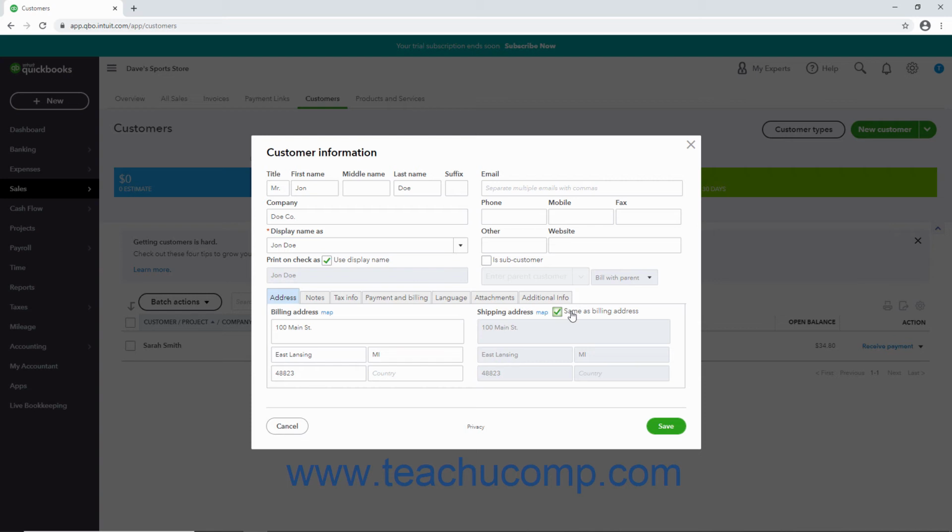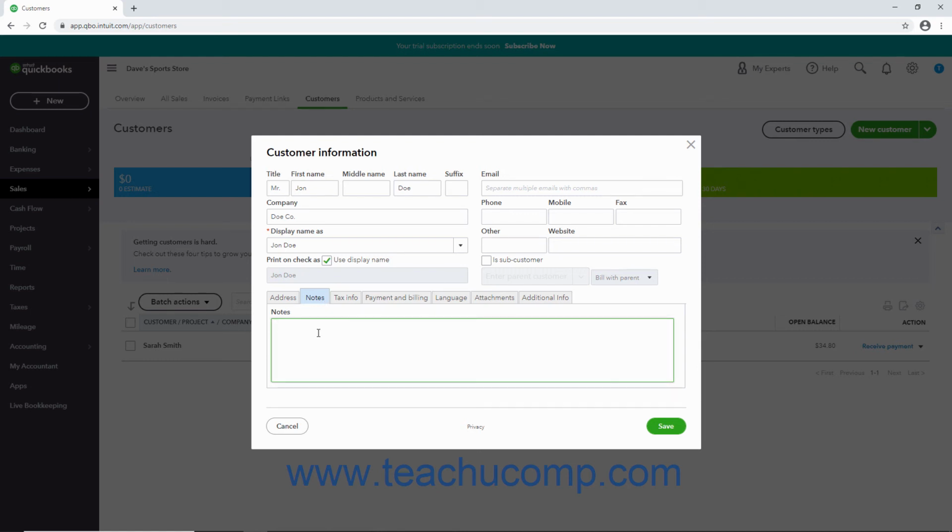After entering an address, you can click the Map link above the address to show the mapped address in a web browser if needed. To add notes about a customer, click the Notes tab and then enter the notes into the large Notes field. To mark a customer as not taxable or tax exempt, click the Tax Info tab.